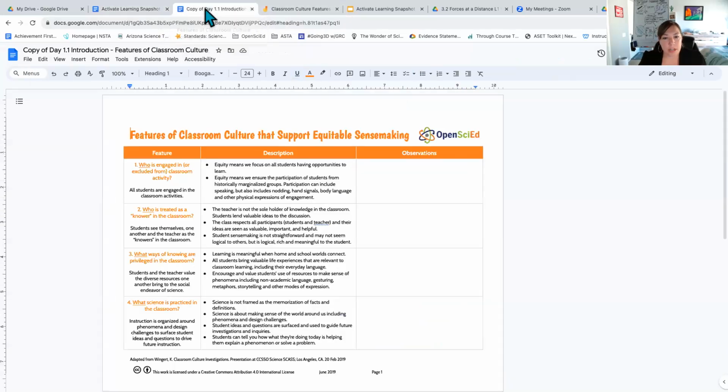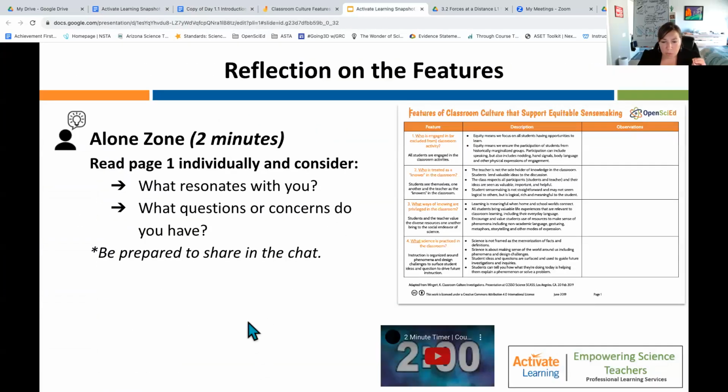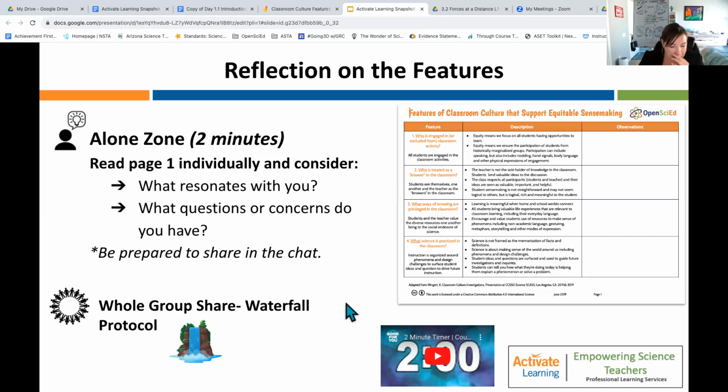And so here's where we're going to go. This is the document we're going to be using for this next portion. What I want you to do is go into what we call the alone zone, that metacognitive time for you to think by yourself without the influence of anybody else. So for 2 minutes, I'm going to set an alone zone timer. I'm going to ask you to read this document and consider what resonates with you and what questions or concerns you have. When the 2 minutes is up, we're going to share some ideas in the chat with a waterfall protocol, and I'll explain what that is if you're not familiar. But right now, let's have some alone zone time and read this document.